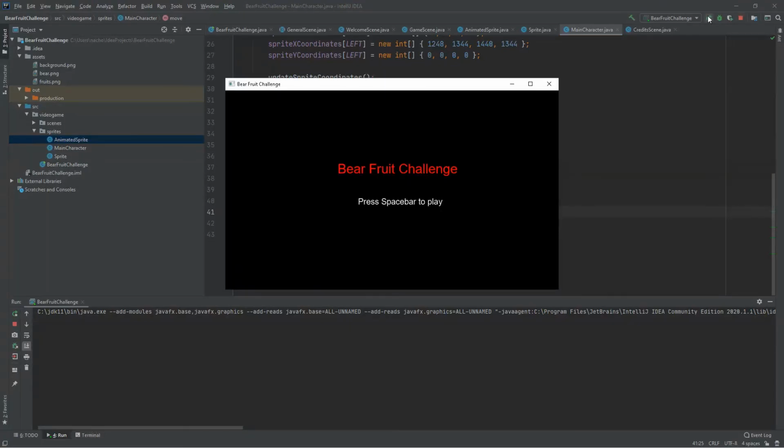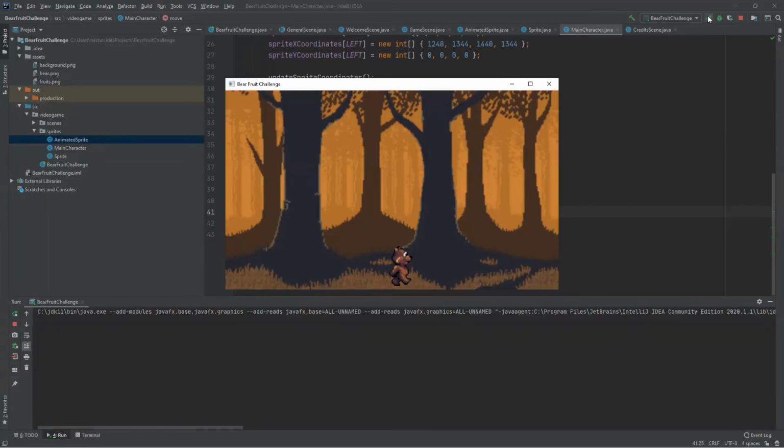As you can notice, when you start moving the bear, he moves too fast. He alternates the images, the sprites, too fast. So we need to slow down this animation in order to be more real.